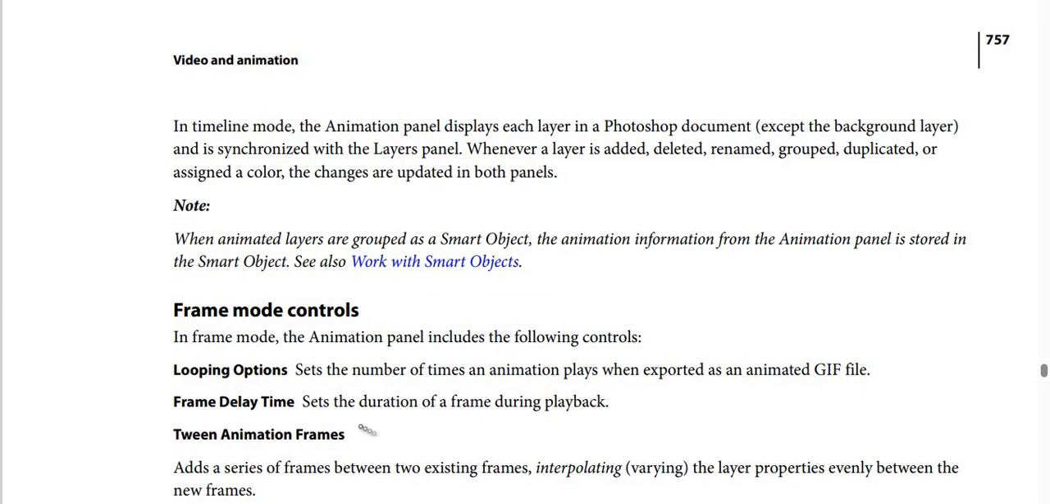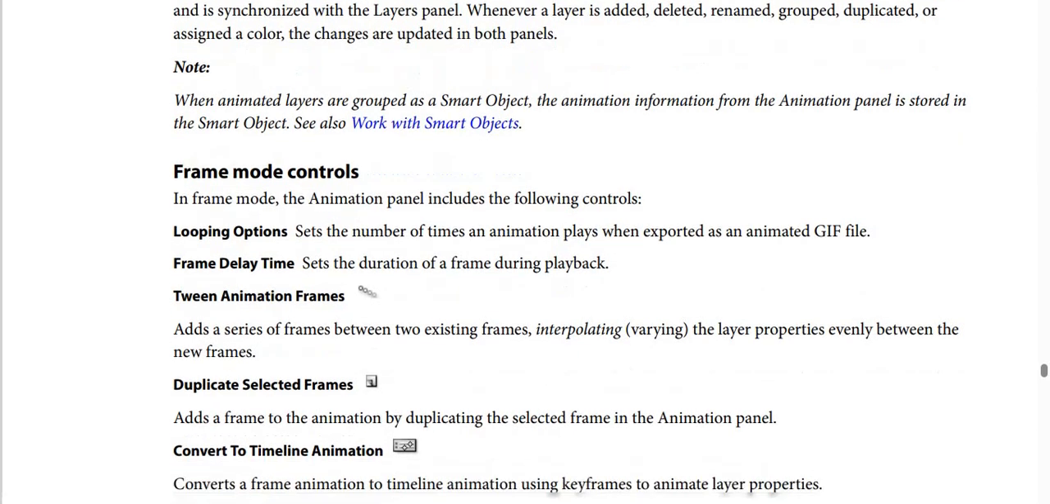And in timeline mode, the animation panel displays, by the way, each layer in a Photoshop document, except the background layer, and is synchronized with the layers panel whenever a layer is added and deleted and renamed and grouped and duplicated or assigned a color. The changes, by the way, are updated in both panels. And be careful here now, when animated layers, by the way, are grouped as a smart object, the animation information from the animation panel is stored in the smart object, by the way, and you have to see also work with smart objects.